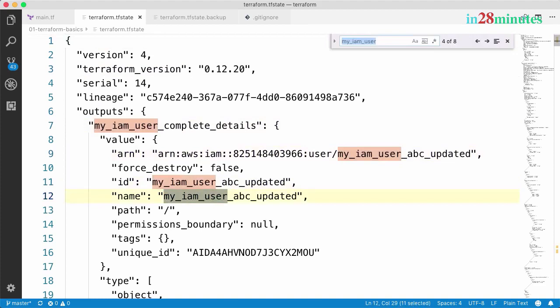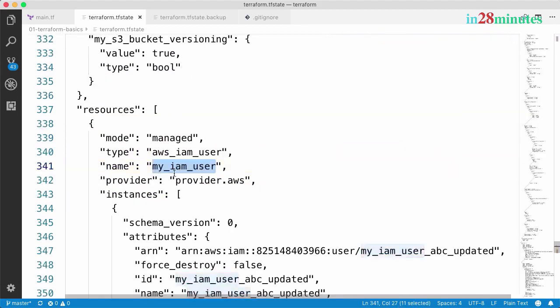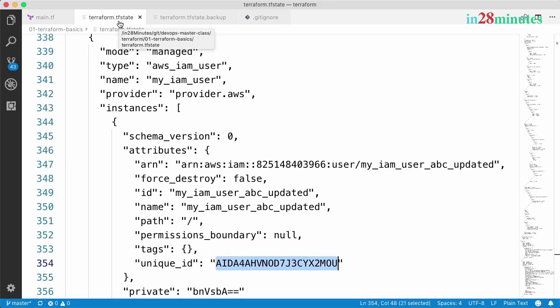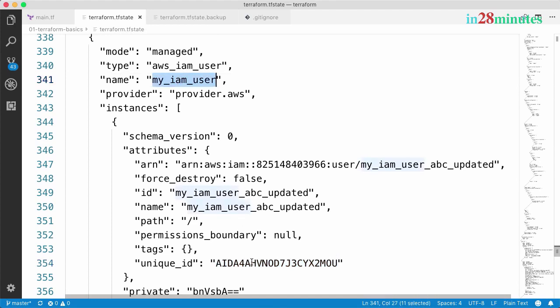Let's search for it. This is the outputs. The resource is present in here. So inside the resources, there is a my IAM user, and it uses the ID of this specific resource to map it to the actual resource which is present in the cloud. If the terraform.tfstate file is not present, Terraform has no way of knowing that the my IAM user matches to this unique ID. And therefore, it would think that you would want to create the resource again. So this state is very, very important.